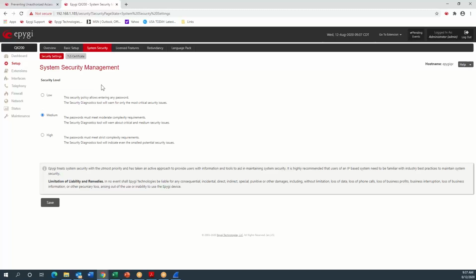Then you can. You just need to come back here and change your security level to low, and then you could go back and change the password to 1234 if you'd like. Just remember to come back and change the setting to medium. This option also comes into play when you're running the security audit.